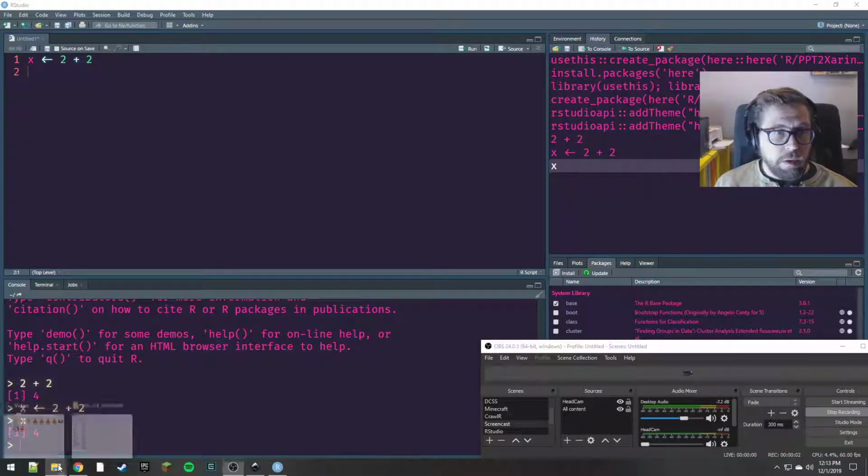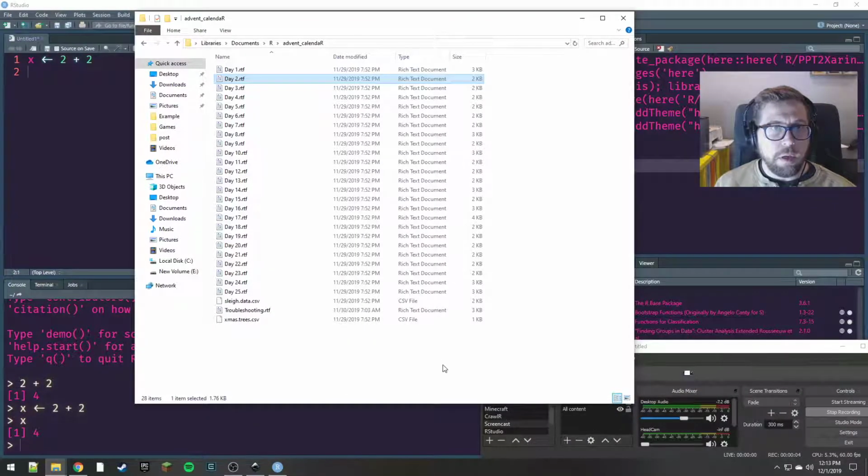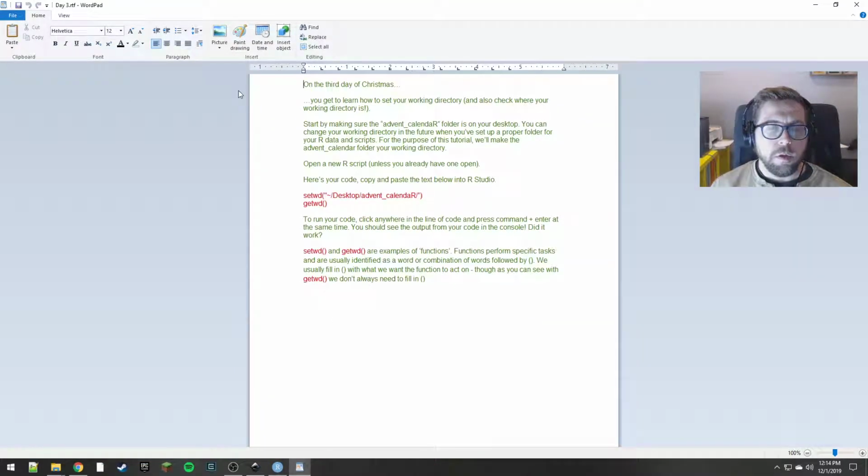All right, moving right along. We are on to day 3 of the R Advent calendar. So it says on the third day of Christmas, you get to learn how to set your working directory and check where your working directory is.